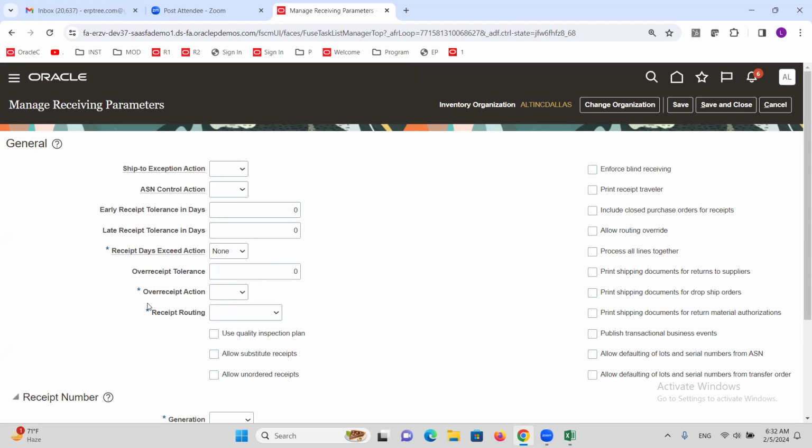Okay. And over receipt action. If the supplier is going to supply more than the quantity we requested, how should the system respond? That you can set here. It should accept. That means you can set none.